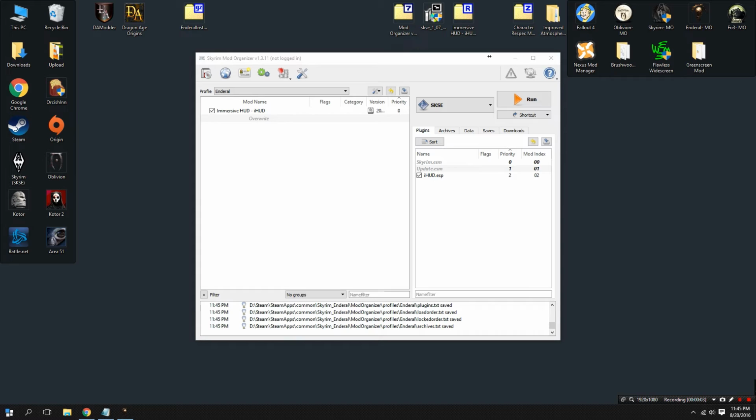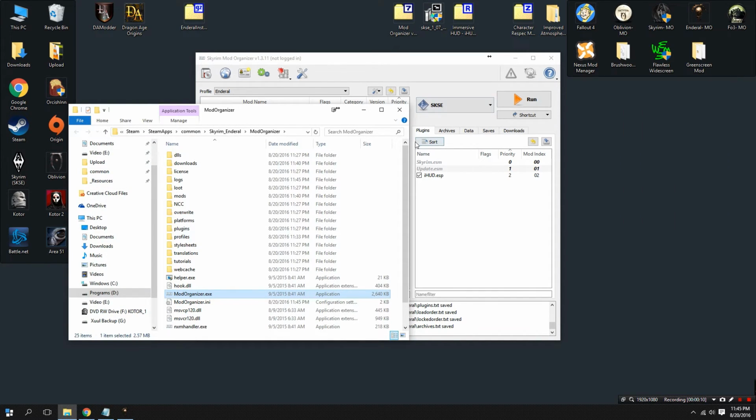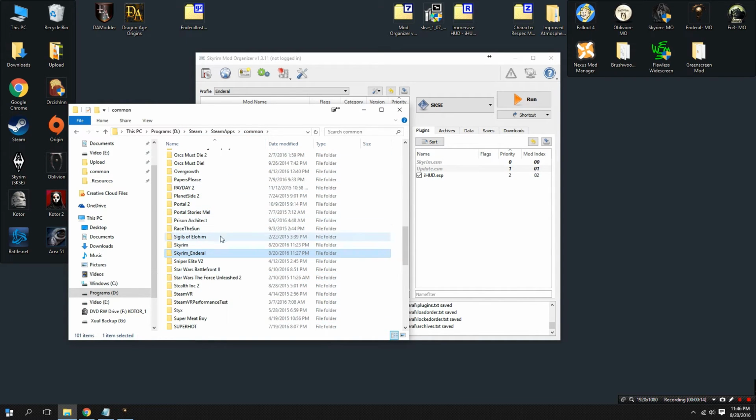Now, I suppose there's one last thing that I didn't really cover, and that's updating Enderal, because as you know, there have been updates coming out for this mod pack, and I'm sure you'd like to update Enderal at one point. Well, the update process isn't that complicated. What you need to do is come into your Steam Apps Common folder. You'll have your Skyrim right here. Hit F2 on that and rename it to Skyrim _. Then rename your Skyrim Enderal to just Skyrim.